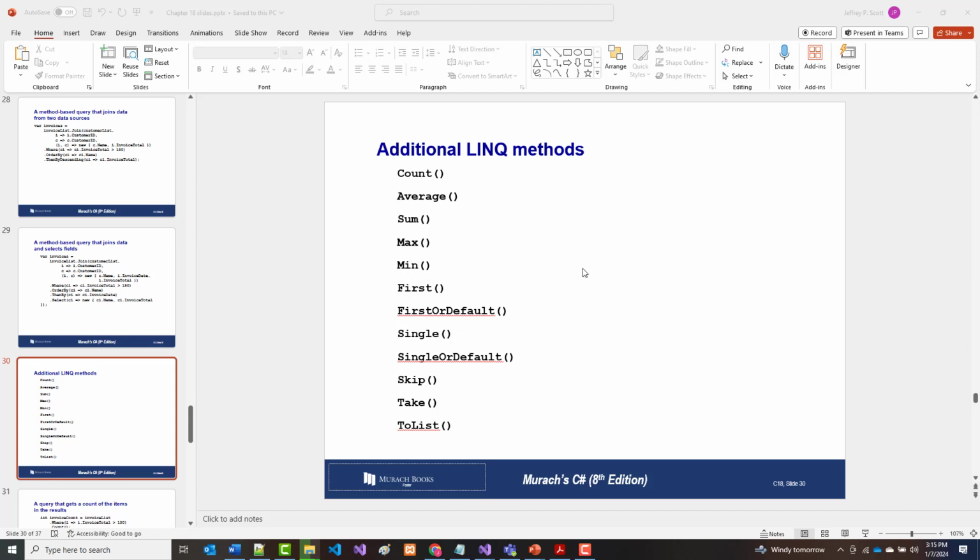Now, here are some of the LINQ methods that you can utilize. This is not a complete list. Some of these are more designed to be used with numeric fields. Count will give you a count of records. Average is used with a numeric field. Sum is used with a numeric field. Max or min can be used either with a numeric field or with a string type of field.